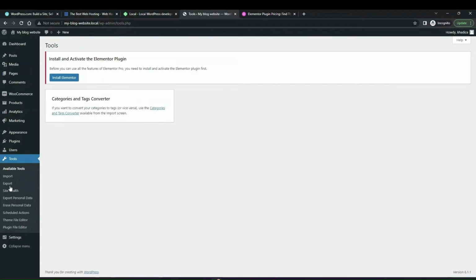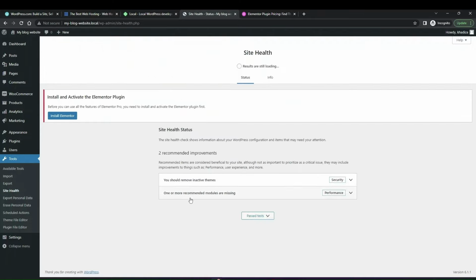Next thing then is the tools, and these are essentially WordPress tools. You won't always need them. It's good for if you're importing and exporting things from one WordPress site to another. The main thing you want to look at is the site health, and this gives you an overview of the general state of your site. It'll give you recommendations on what you should do.